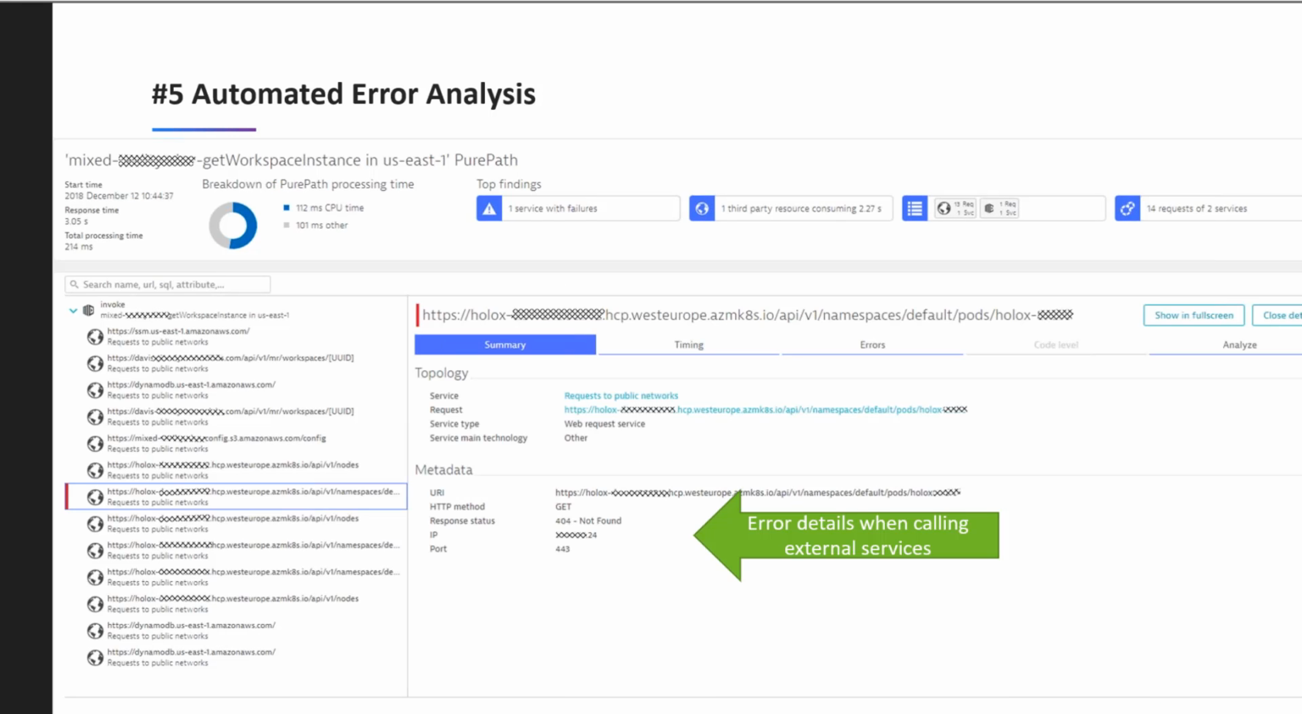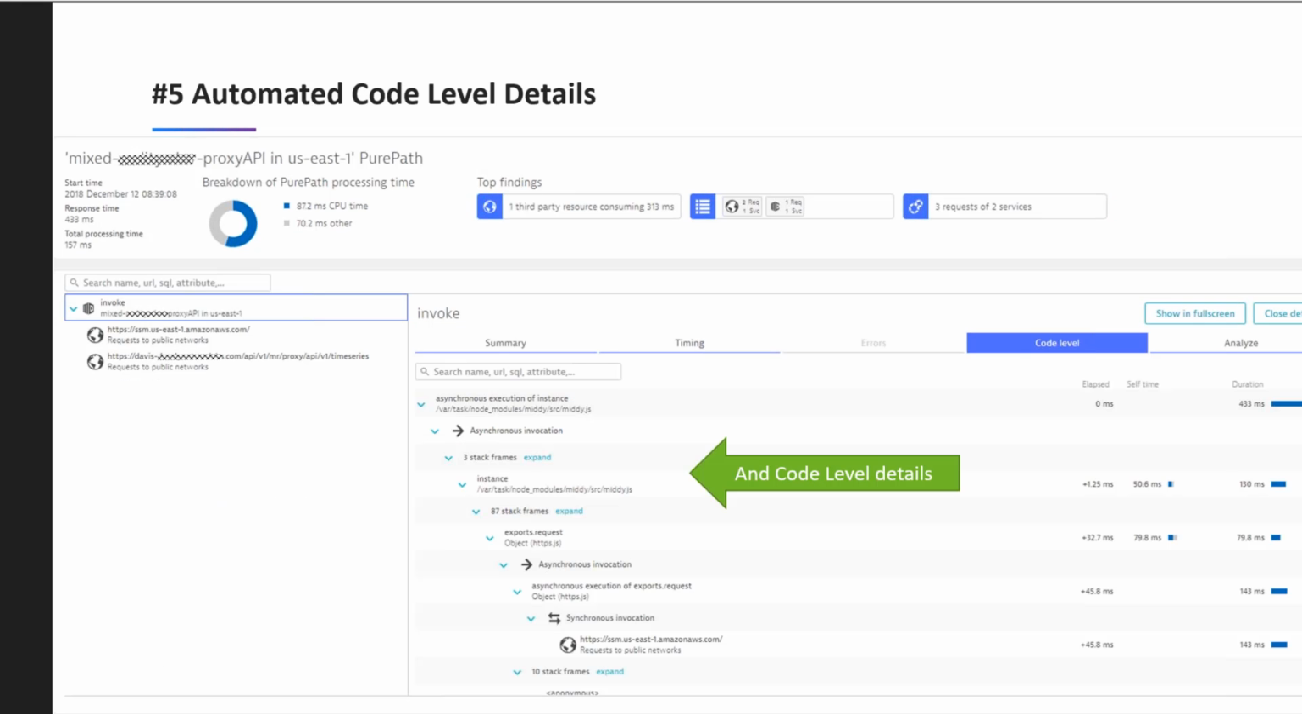For error information, we always say have the error details, so immediately we can see in case a Lambda function had an issue calling an external service. We see the error information, including all the context information. What was the URL? What were the parameters? We can capture all this. And we have the code level visibility as well. So it's all there for you, okay? In case you have problems in your code execution. And everything in Dynatrace, fully automatically.